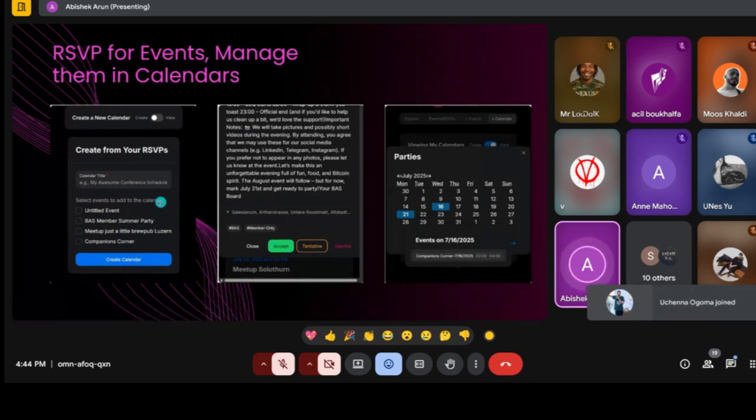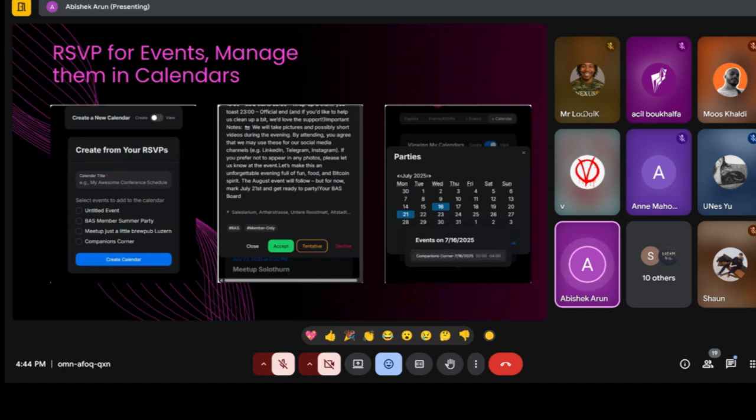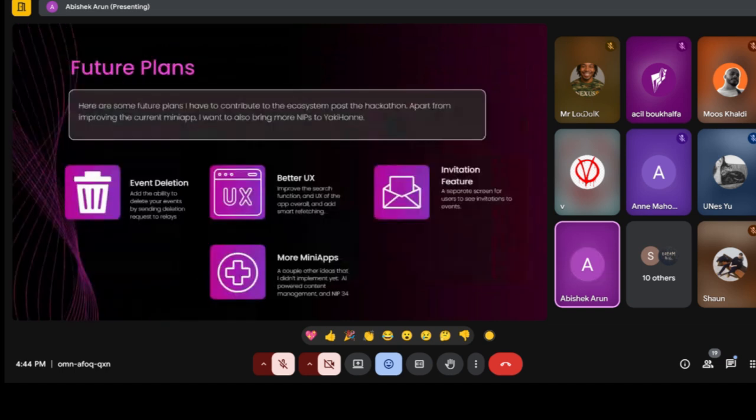And given a list of your RSVPs, you can also make your own calendars. So for example, if you have maybe 3 or 4 events related to Bitcoin, you can create a calendar called Bitcoin Meetups and maybe put it up into your own calendar view, and you can keep track of that through this tab. So those are sort of the screens that we have going here.